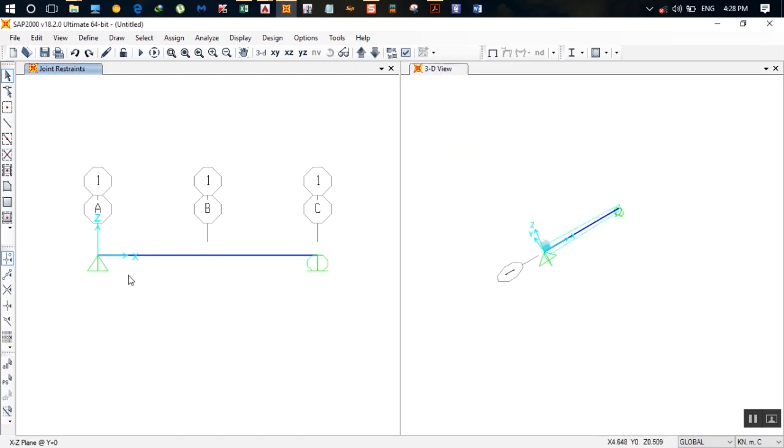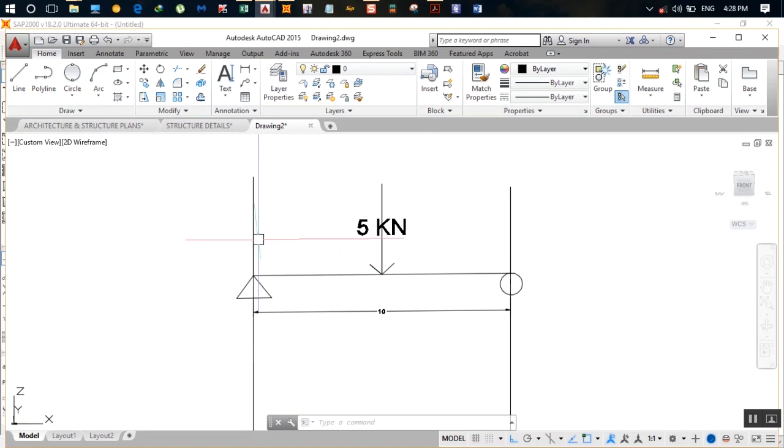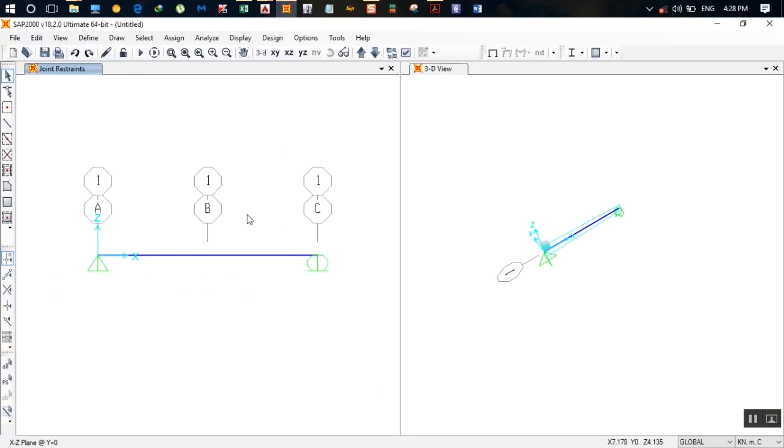Alright, so we have made a beam. So what is left now? What is left is that we have to apply this 5 kilonewton load at the center of the beam. Alright, so select the beam now. Why do we have to select it? Because we are going to apply the load on this beam. So select the beam and click on Assign.